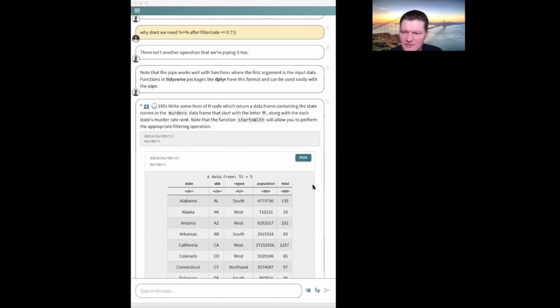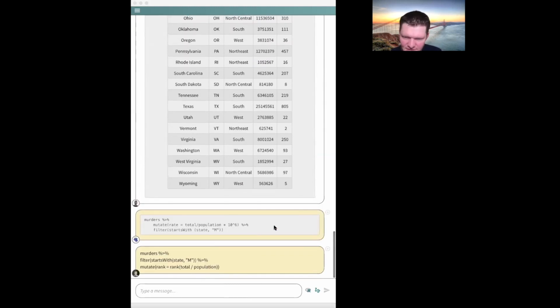So let's take a look at some of these. Here we have the murders data frame, and we pipe it into the mutate function to create a rate column, which we've done before. That looks great. And then we filter with the starts with function. That looks great too. The only thing missing here is just the rank, but this does the other operations perfectly.